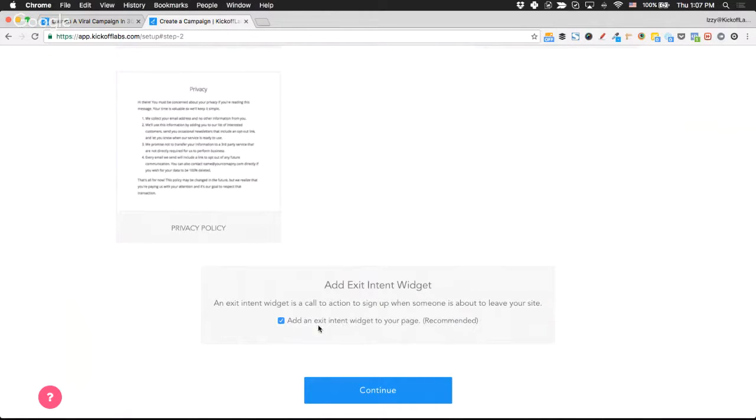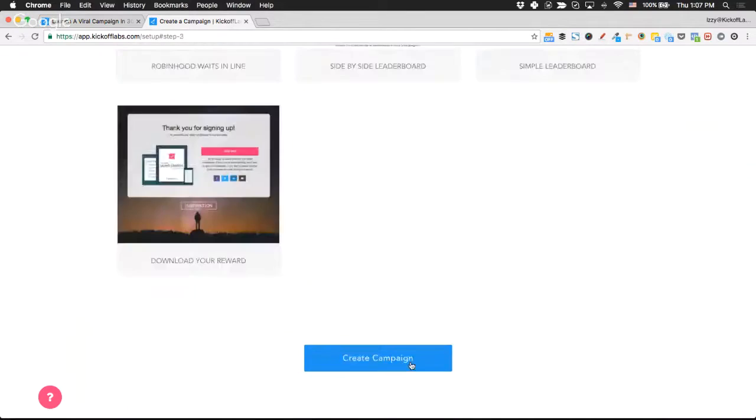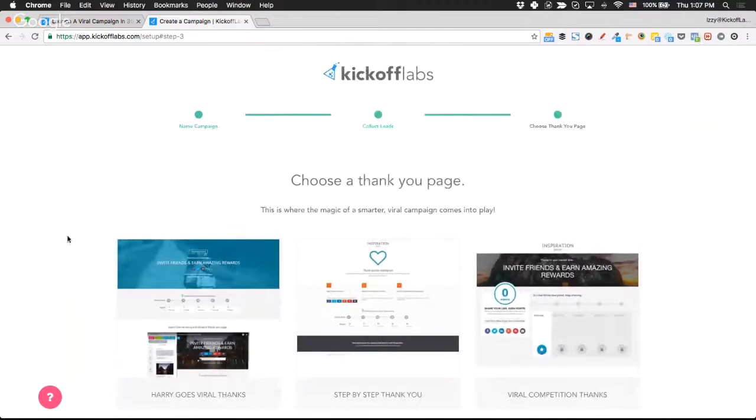In this case, I do want to actually use it. For most landing page campaigns, for most contest campaigns, I highly recommend using that exit intent because, as I mentioned, it's going to be that second opportunity to get people to convert and to sign up to your campaign. So the next step is I need to choose a thank you page.